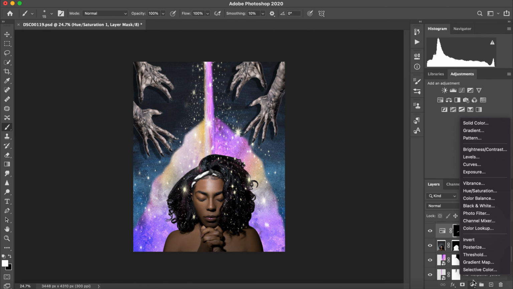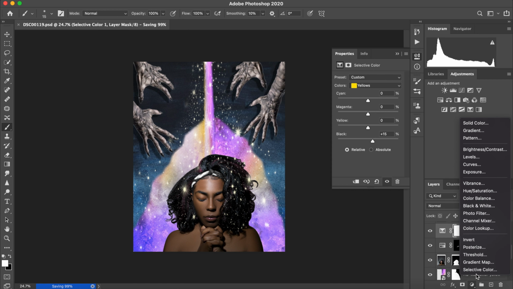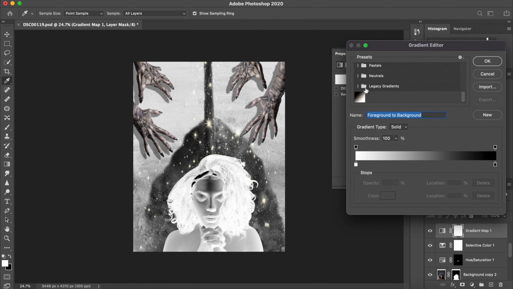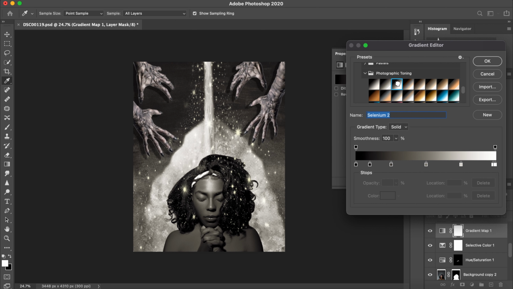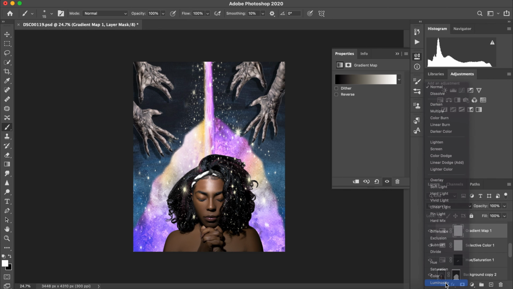So you go to the new fill adjustment layer again, and I'm doing selective color. I usually do this with skin tones and make skin tones look more, it gives it a deeper look. I guess a more contrasty look. And I do a gradient map, which gives the skin more, I guess, more vibrance.